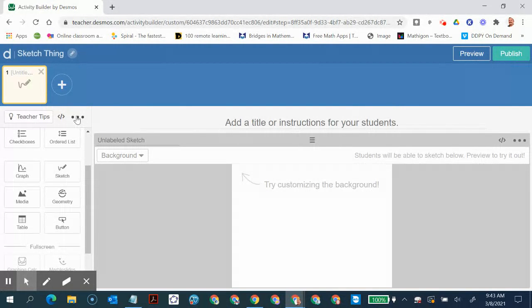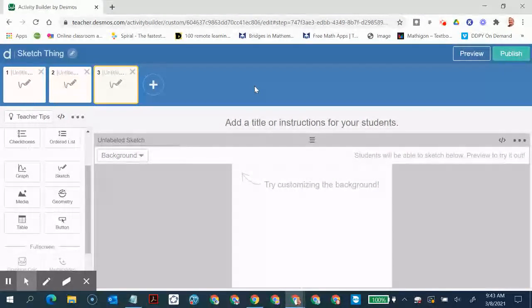So that's what it would look like as a student. If I want to, I can click on these three dots right here and I can duplicate that screen and I can have a whole bunch of those things quickly. The teacher dashboard is the coolest thing about Desmos. So that's something I probably could sit down with you and walk you through. But that is how I get a sketch component in here.